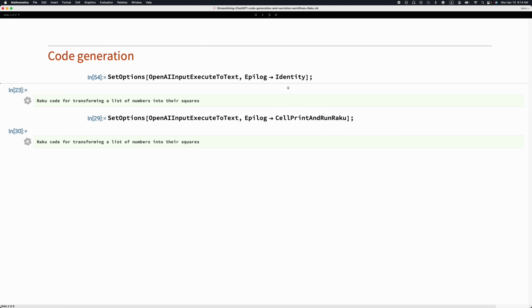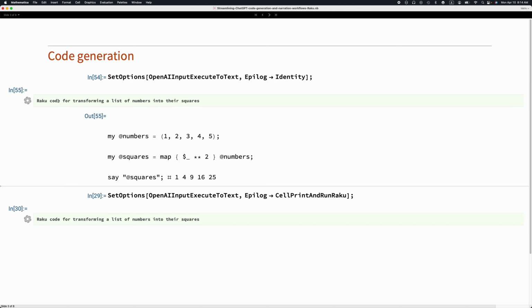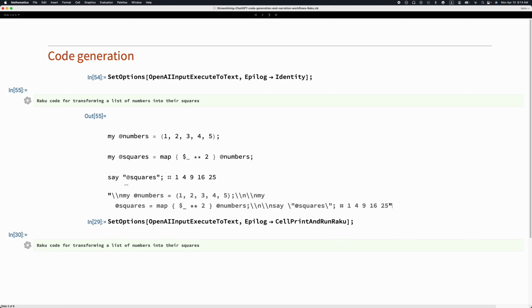First I'm going to set the epilogue to Identity for this function. This is the execution function from OpenAI. And now when I execute this command, Raku code for transforming a list of numbers into their squares, we get Raku code, but it's not necessarily convenient to execute. I mean, you can see it being a string and so forth.